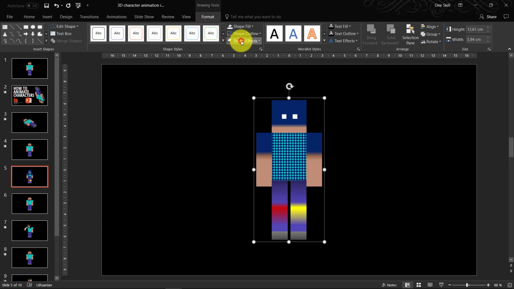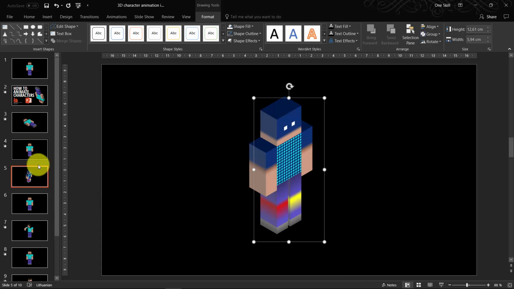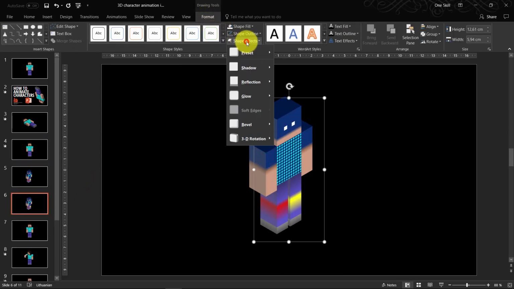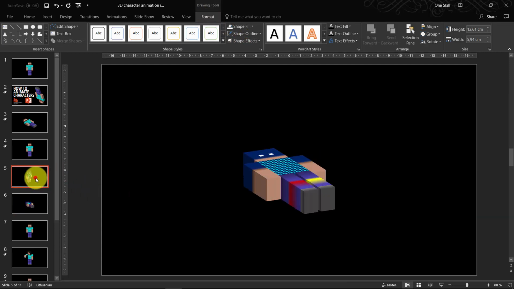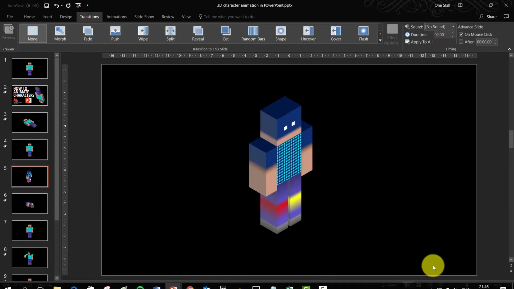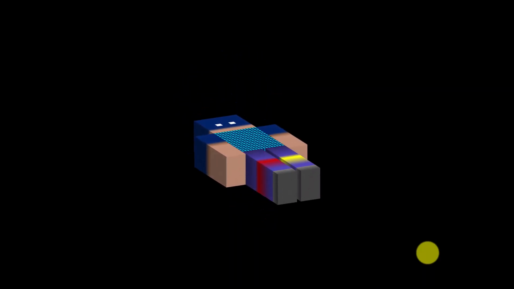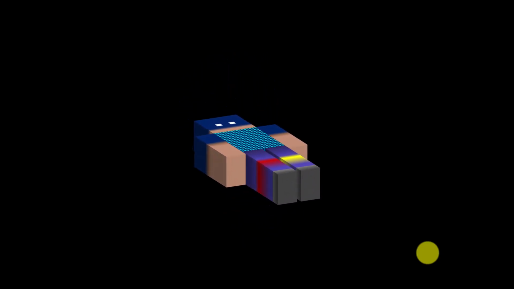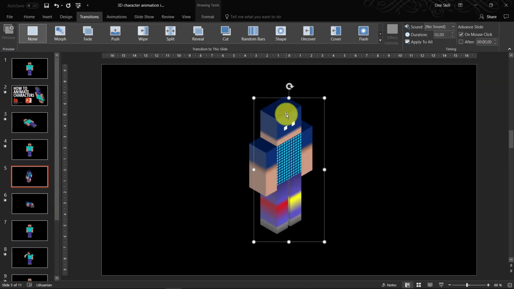Let's actually go to Format, Shape Effects, and rotate it straight away. Okay. Now let's duplicate the slide and rotate it to the other side, or any other direction, something like this. And now let's check out how PowerPoint will react. Beautiful. So now, as you can see, it spins the character the way it should. Nice. So this is what I call a full body animation.